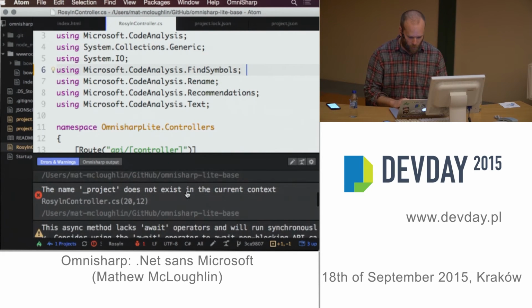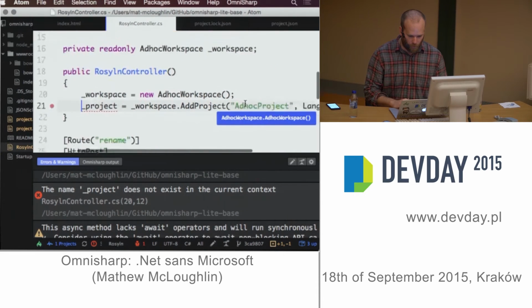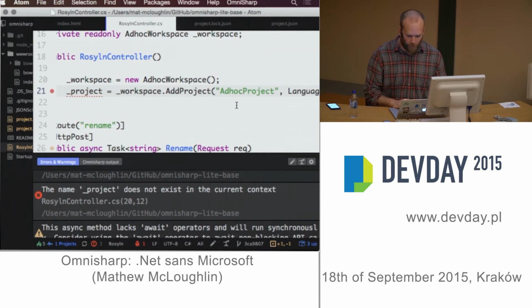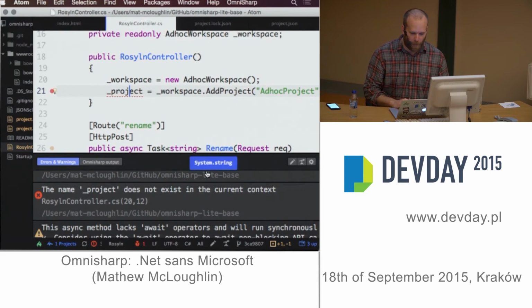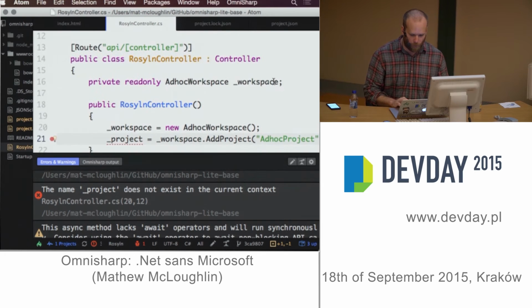So let's have a look at another one. Project does not exist. Okay. Sorry, Project, I don't know where JSON came from. Project doesn't exist. So this is obviously meant to be a local field. It should be up here. Now we could type it in, but who uses ReSharper?